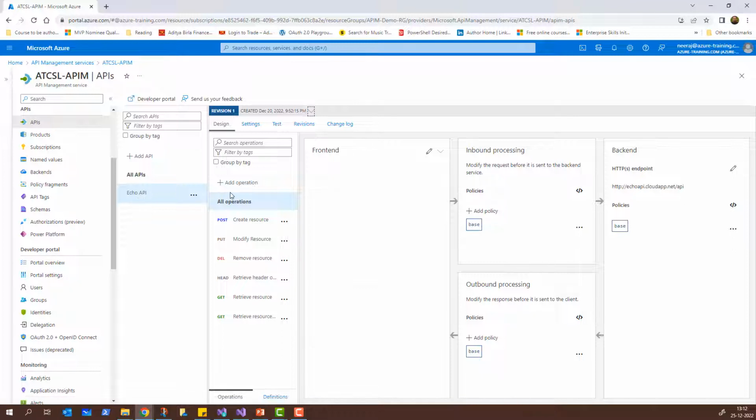And out here, you will see all the methods that are available. So you have the post, you have the put, you have the delete along with the get options. Now, further on to the right, you will see the complete architecture. You have the front end, then you have the inbound and the outbound processing as well as the backend. And backend is for the backend APIs. These are the APIs which actually perform the operation.